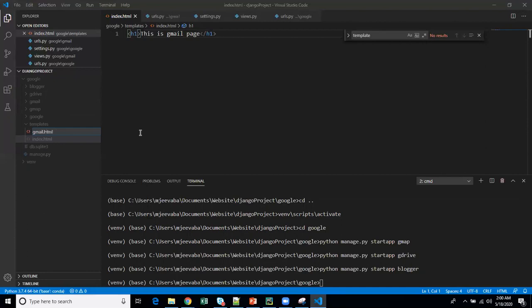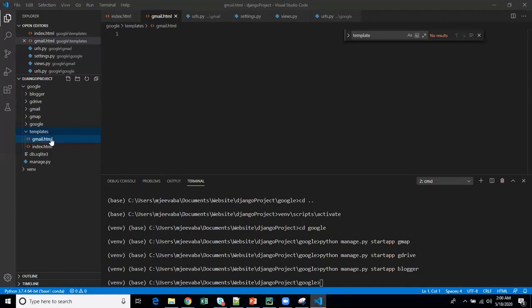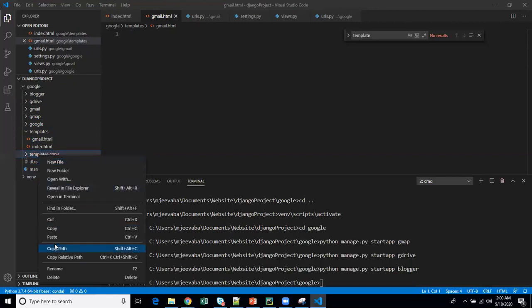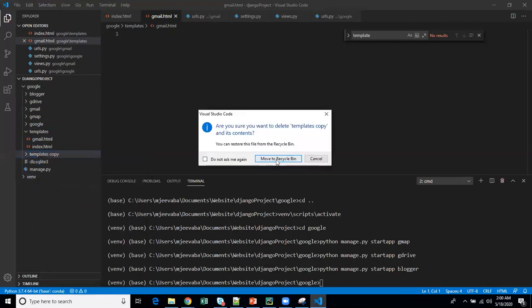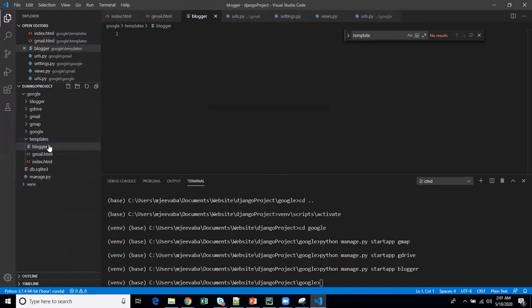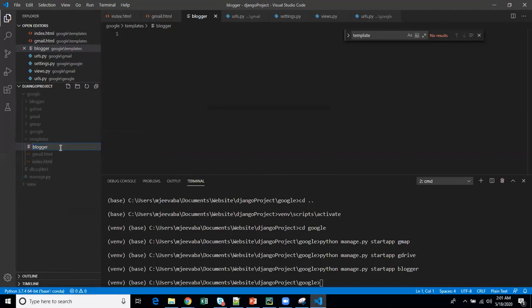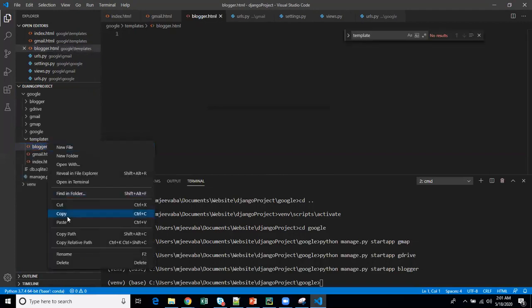Mail.html. Paste. Okay. Oh, I don't want the template. Okay, I'll create it. Gmail, logger, G drive.